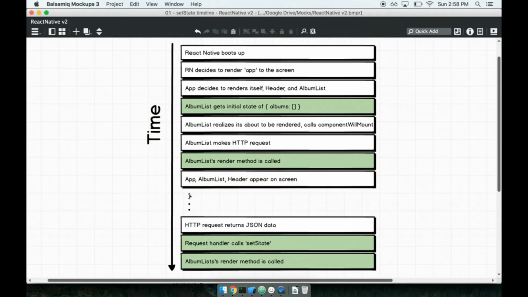Then some time passes, and our HTTP request, there we go, returns some amount of JSON data to our component. And so now here's where the magic happens. We have a request handler that calls setState. And it says, hey component, here is some new state for you. Here is the complete list of albums. Because we call setState and we update our component's state, the component, just album list, not the app, not the header, just album list, instantly gets re-rendered to the screen.